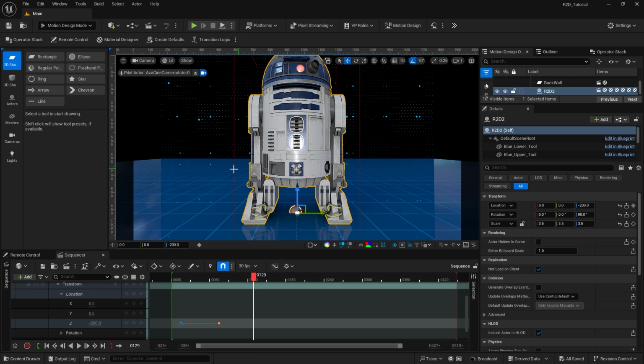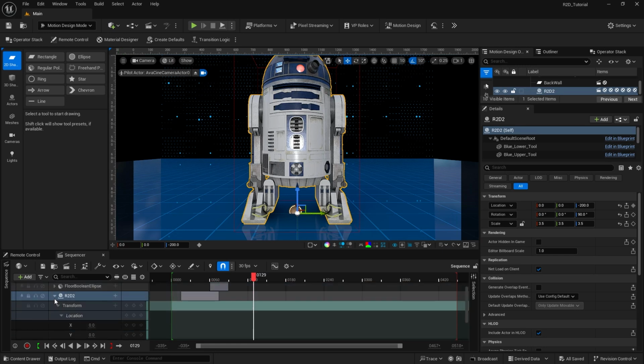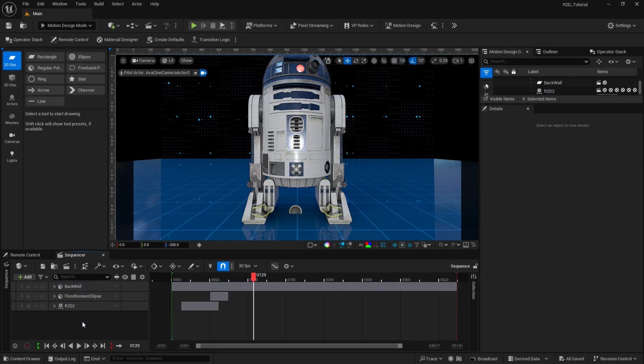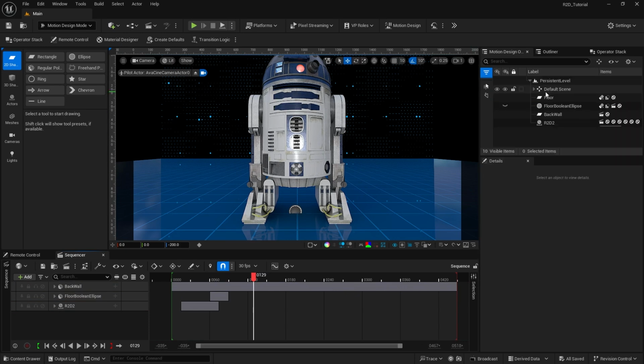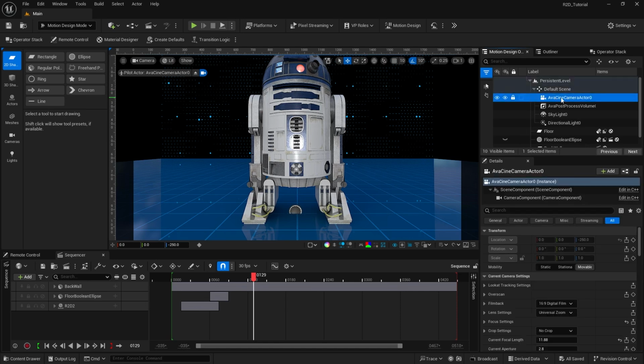Now I'm going to take a look at the camera so we can start adjusting this scene. Just going to scroll some things closed so that we can see this. Open up our motion design outliner right here. I'm going to go into the default scene, and we already have a camera in here. And so that Avalanche Cinema Camera Actor 0 right there, we can select it. I'm going to make just a few changes to it. We do need to unlock it so that we can use it.